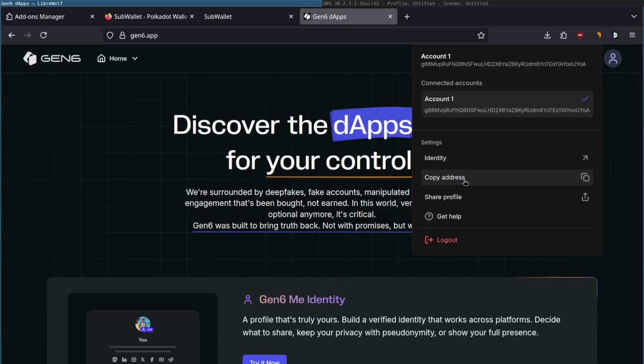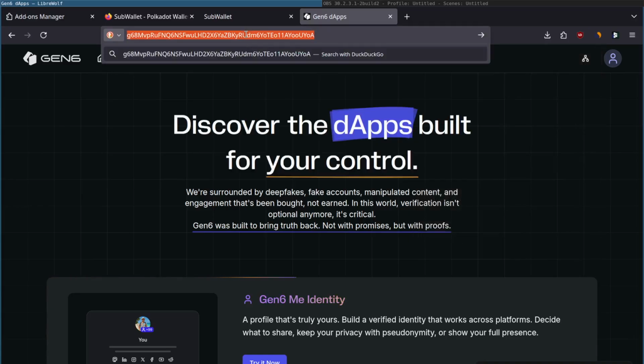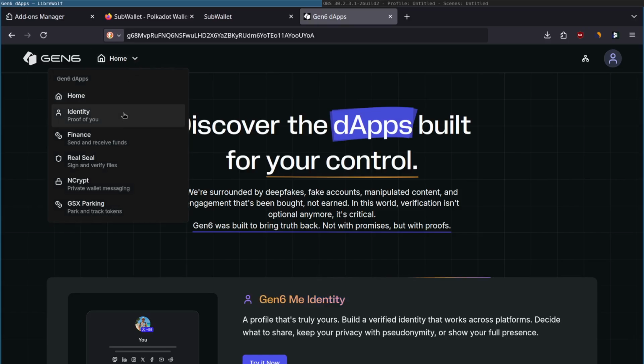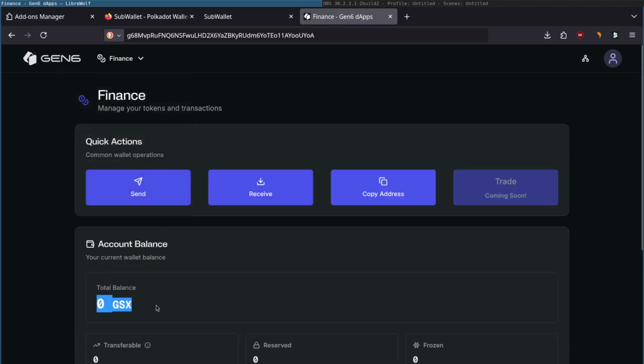That's it. And when you are looking for your G6 address, you just click on copy address and bam, you already have your address here. This is the address you need to send in email if you would like to participate in the seed round or get the green badge or any other activities. And from here you can use the menu, you can use identity, you can use real seal and so on, but of course you need to get your GSX first, so please copy the address.